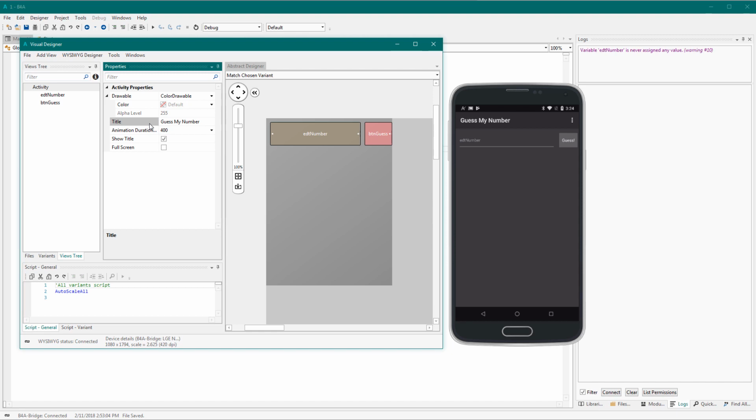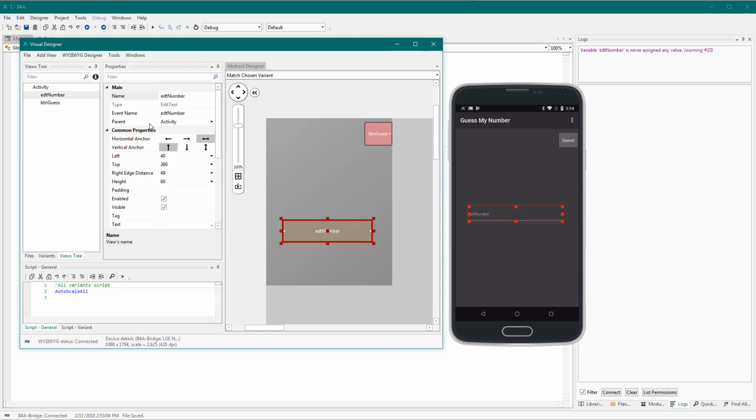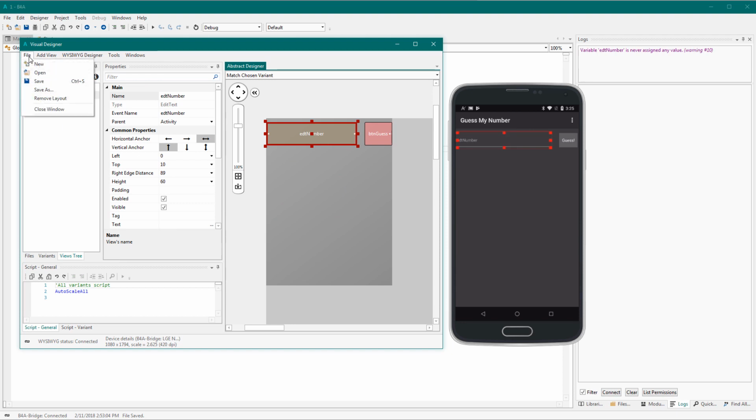Note that in B4A we can move the views from the device. This feature is available for historic reasons. I don't think that you should use it too much. Let's undo the change and save the layout.